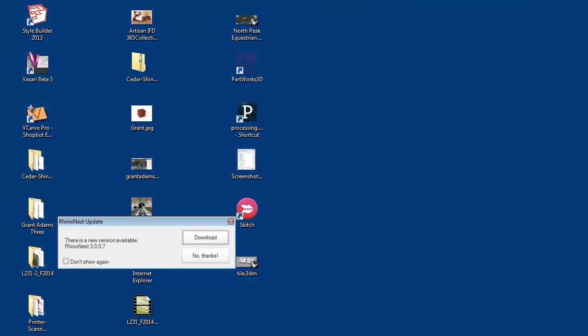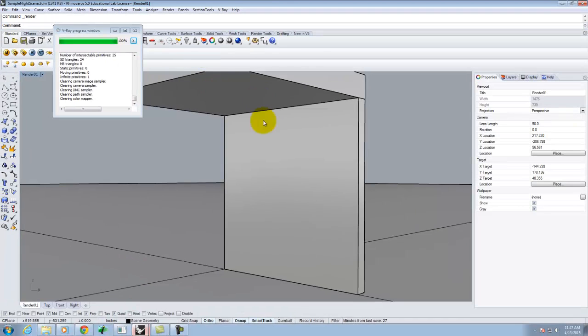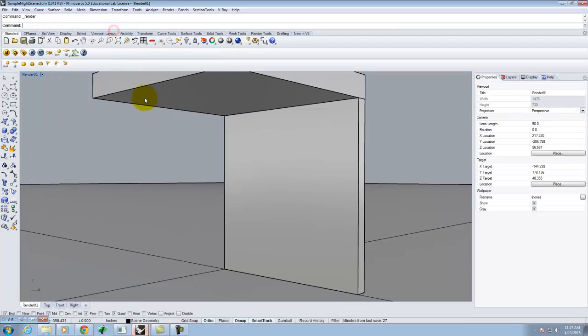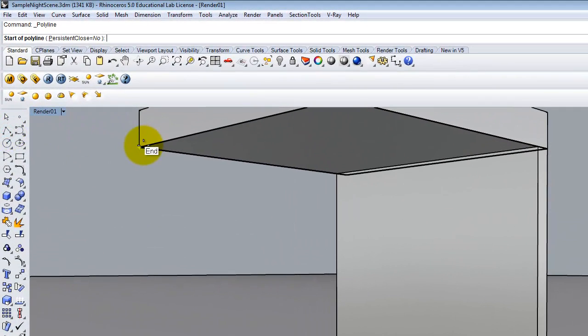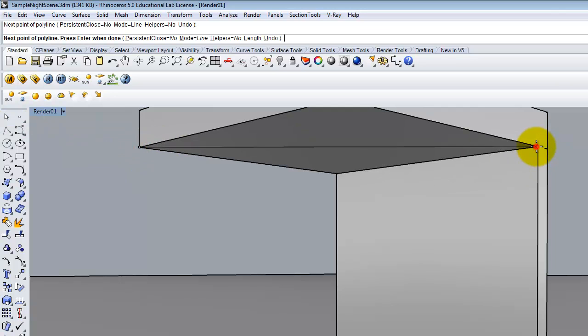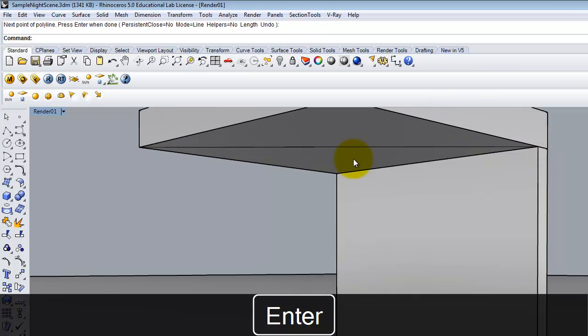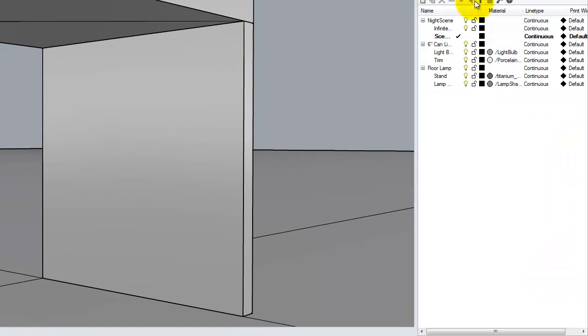And I have the other Rhino file that's open, which is the sample night scene. Okay, so I want this little can to drop right in the center of this wall, or this ceiling. So I'm going to draw a little guide that goes from here to there. And now I'll be able to put it right in the center of this little roof.